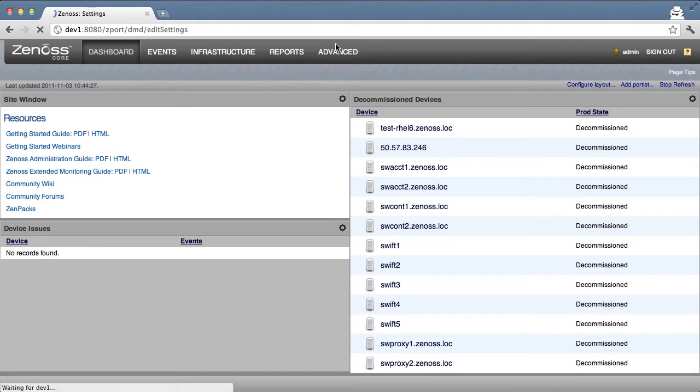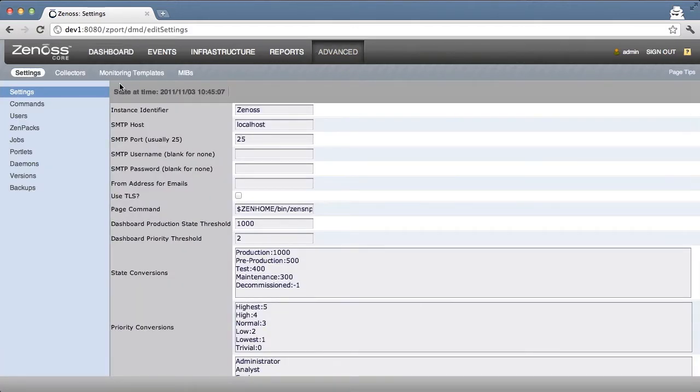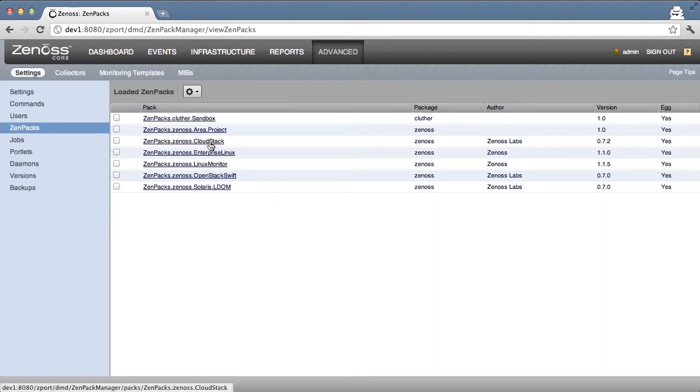I've already done that on this system, and we can verify that by looking under Advanced and Zenpacks. See that the CloudStack Zenpack is installed and the version that's installed.